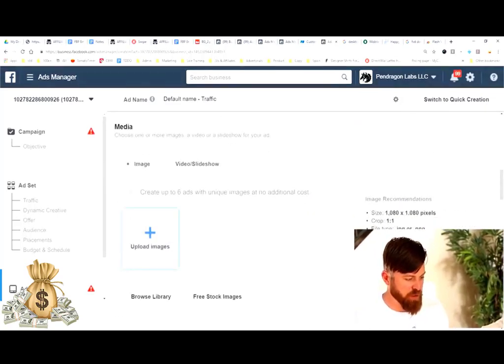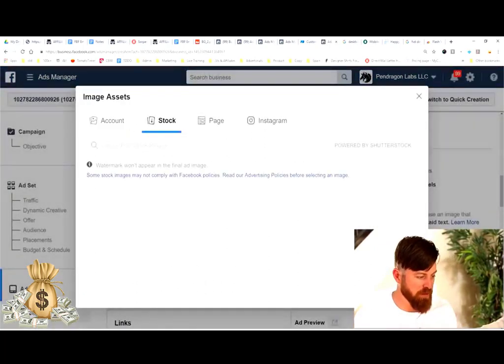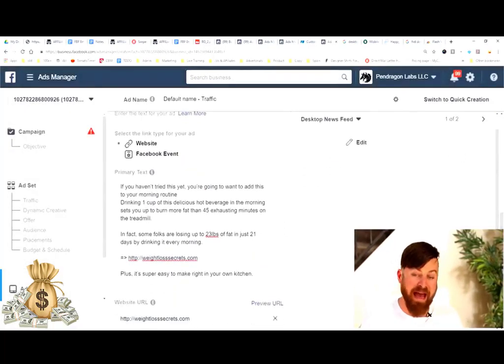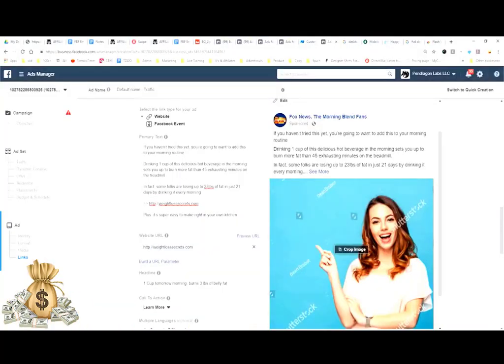Now, for fast purposes, I'm just going to browse the library, I'm going to find a stock image, and woman, and here we can preview what our ad would look like. So let's wait for the preview to load. So now we have our ad fully set up. We see we have our page, which I already set up, which we're advertising on. We have our ad copy, our text.